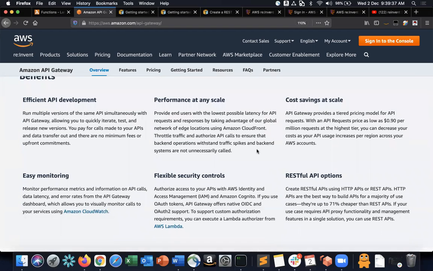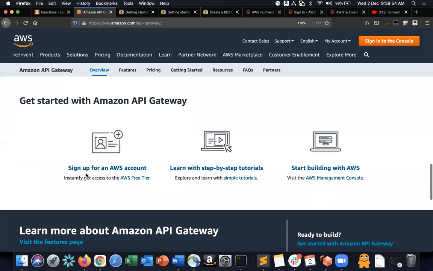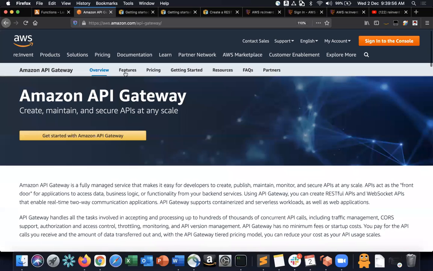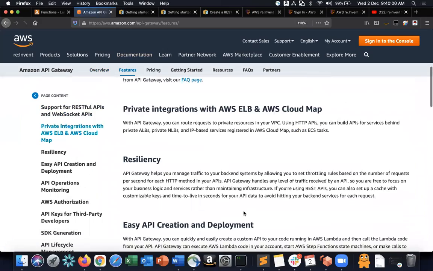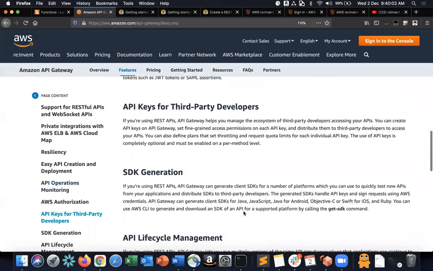Okay, and these are all the benefits we spoke about: efficient API development, performance at scale, cost savings at scale, RESTful options. It has flexible security controls, and it integrates with AWS IAM. It's easy to monitor, and it's integrated with CloudWatch. Yeah, these are all the features. Okay, you can read through these features.